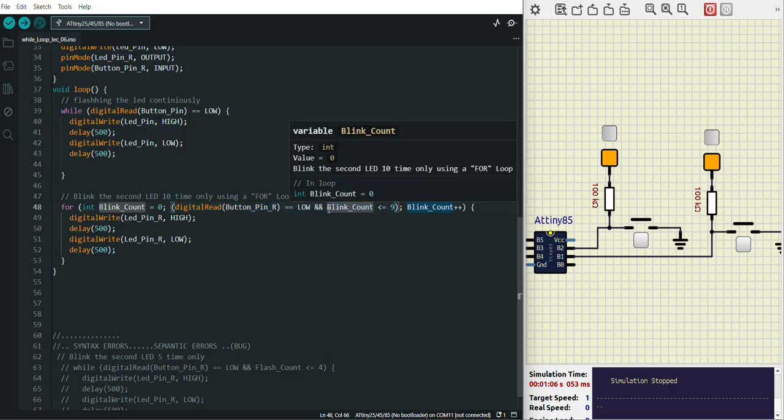And blink count less or equal to 9. In this case, it is 0. The less part is true. So the whole of this narrows down to a true. We can't update, like I said, we can't update before doing the work.